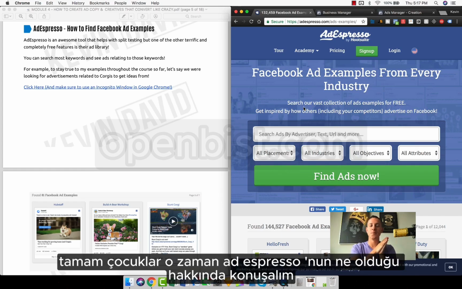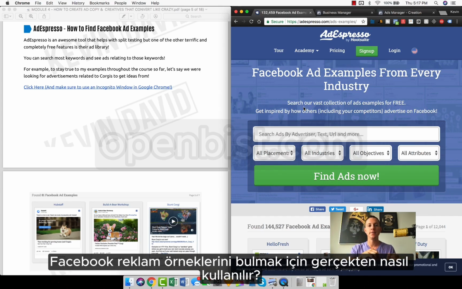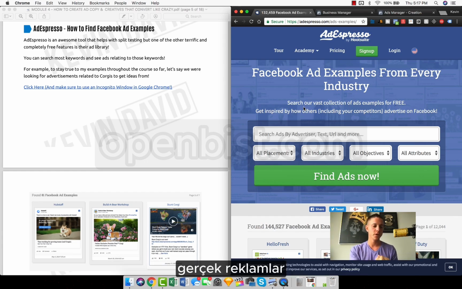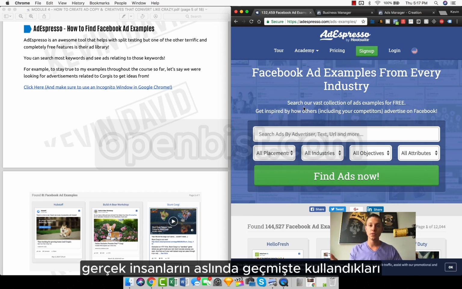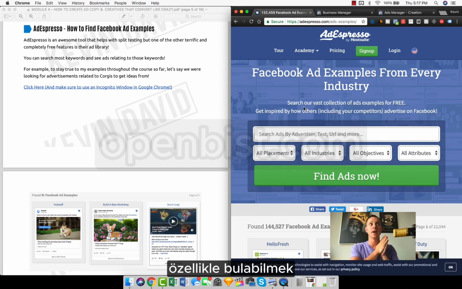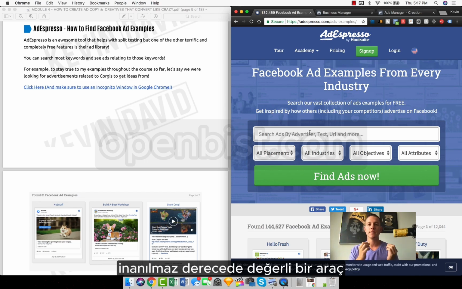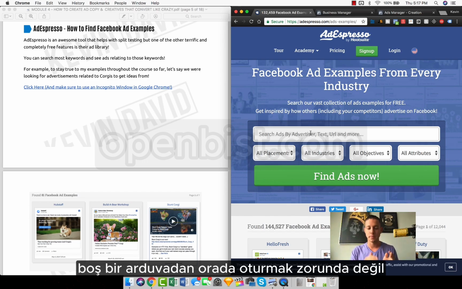All right, guys, so let's talk about what Ad Espresso is and how to actually use it to find Facebook ad examples. Being able to find real ads that real people have actually used in the past, in a searchable way, for most niches, is an incredibly valuable tool, because it allows you to not have to sit there from a blank slate.